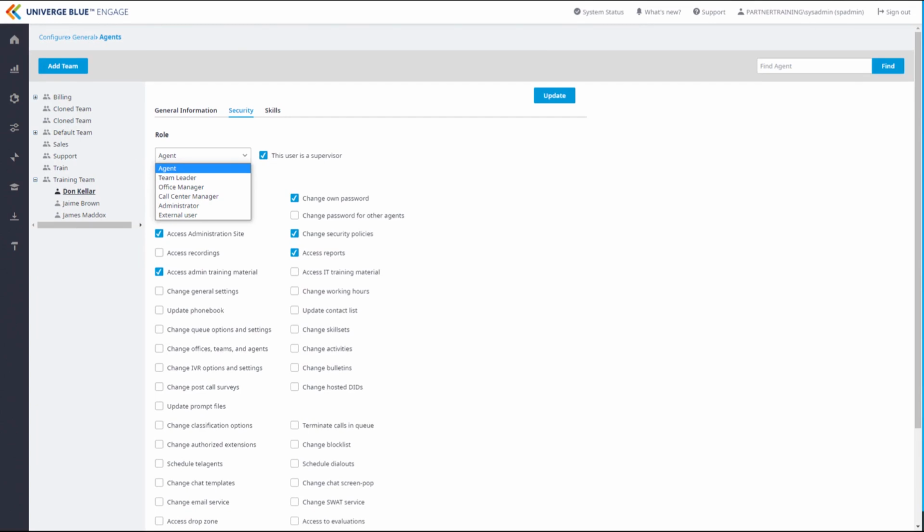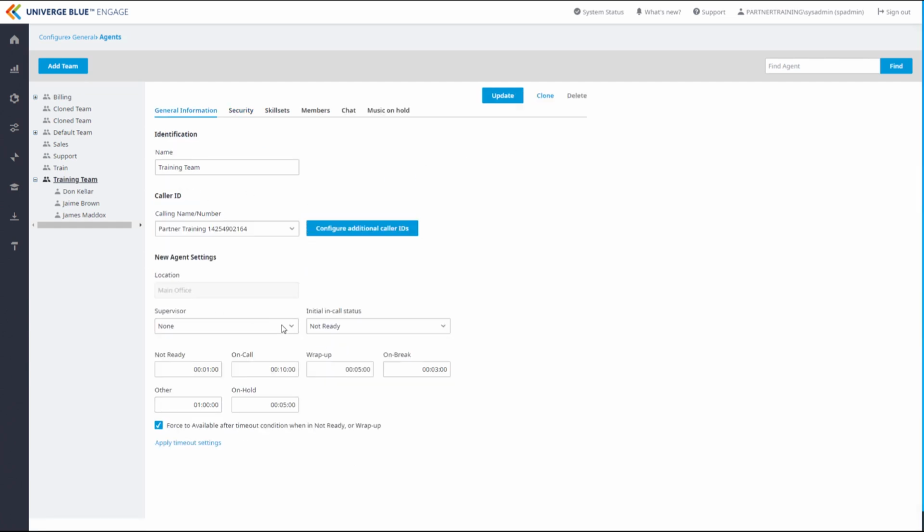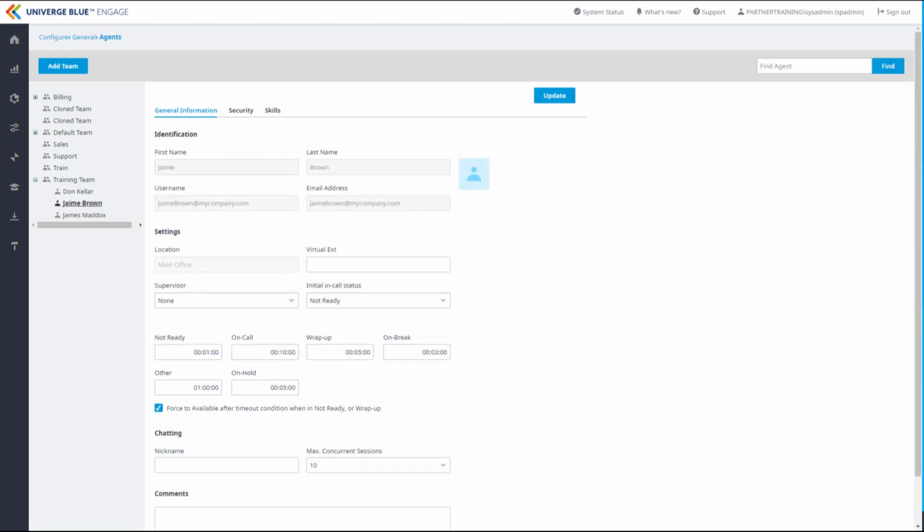For example, we will make this agent a team leader, automatically adding more permissions, and we will also make this person a supervisor. Choose Update, and we now see that this agent is an available choice to make as a supervisor to other members of the team. General information can also be altered per agent.